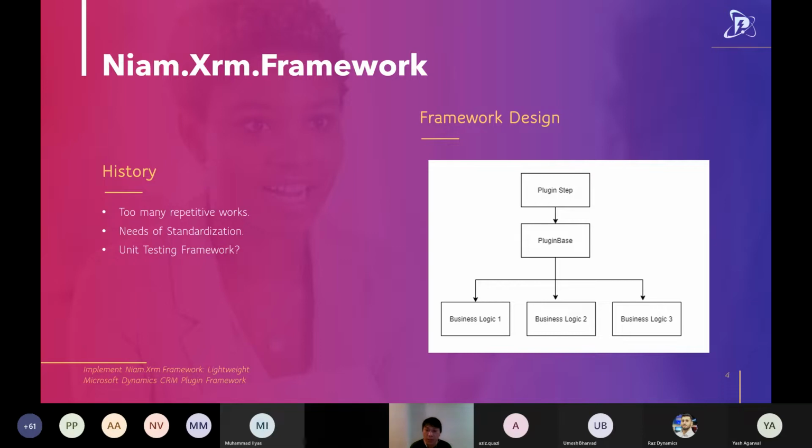I remember the first time CRM Online was introduced, the plugin DLL could not be more than 12 megabytes, and our entities alone at that time were already 20 megabytes. There were so many problems that we were actually facing. That's why the Niam.Xrm framework was born.